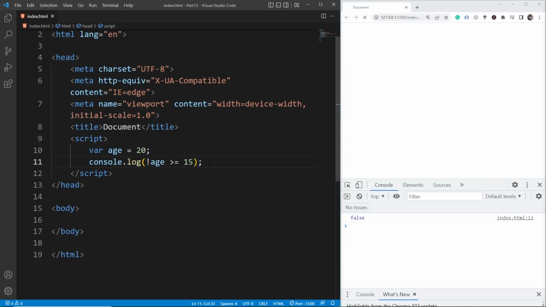If I save this file, as you can see, it prints false. But in reality, the condition is true because 20 is greater than 15. But if we use the logical NOT operator, it always returns the opposite value. If the condition is true, then it's going to return false. And if the condition is false, then it's going to return true. So if I increase the value to 30 and then save this file, as you can see, so this is the usage of our 3 logical operators.